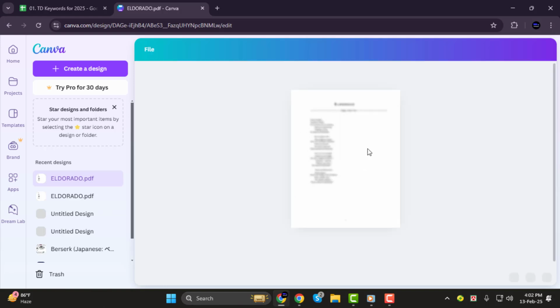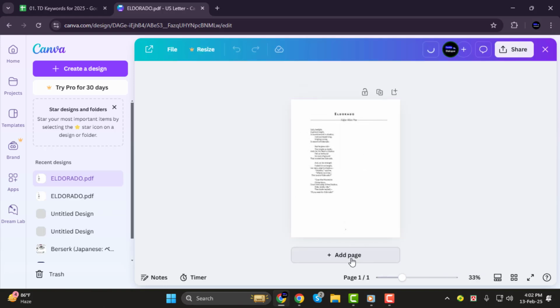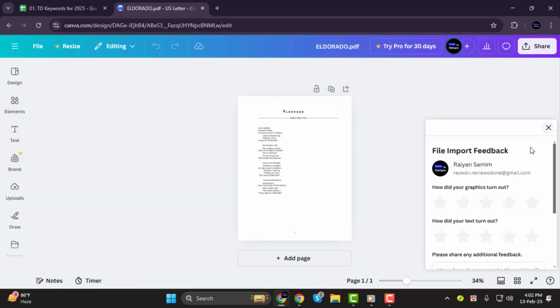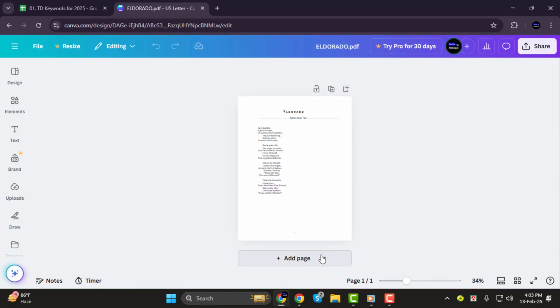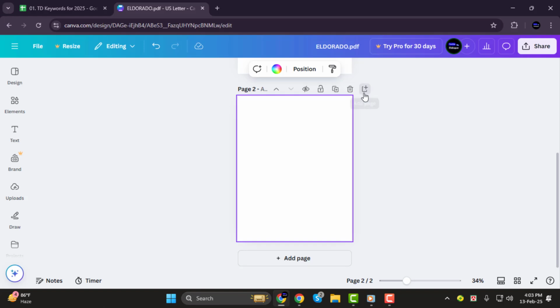Step 2. Now to add a new page, click the Add Page button at the top of your document. Once you click it, a blank page will be added instantly, allowing you to continue working on your content.